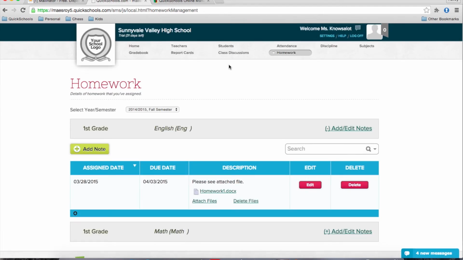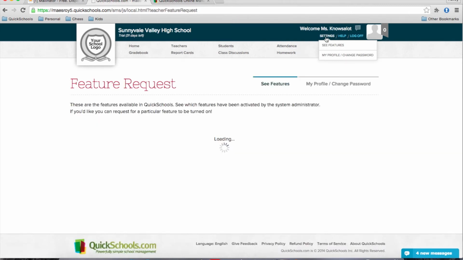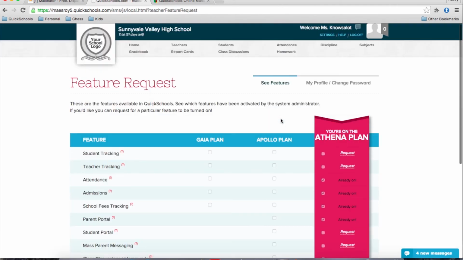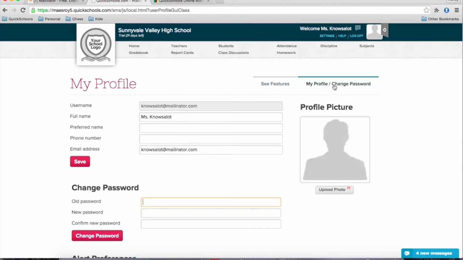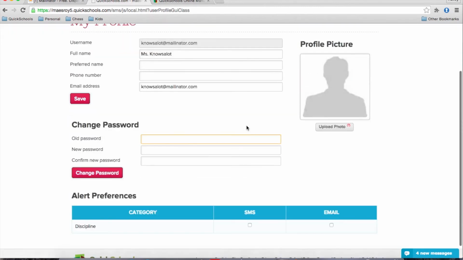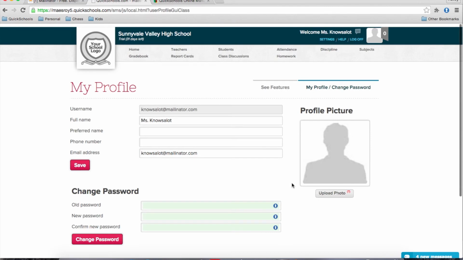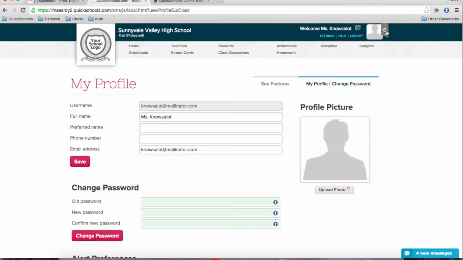There are a few other menus available to you across the top right. We've got the settings page. Here we can review available modules that the school has enabled. We have a profile page here where you can change your password. And if the school has turned on some alerts, you can enable alerts for yourself as well. And here, this counter here is for notification. So if someone responds to your class discussions, for example, you may see a notification here.